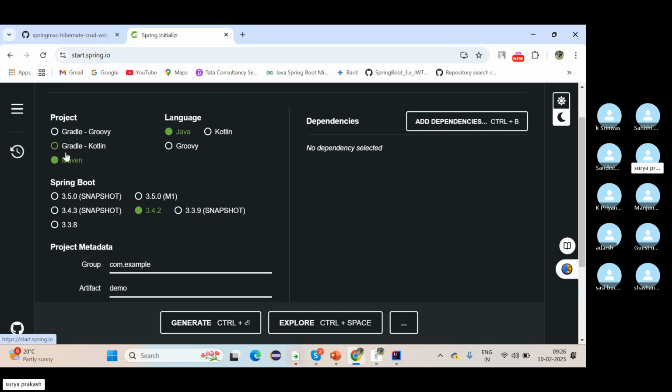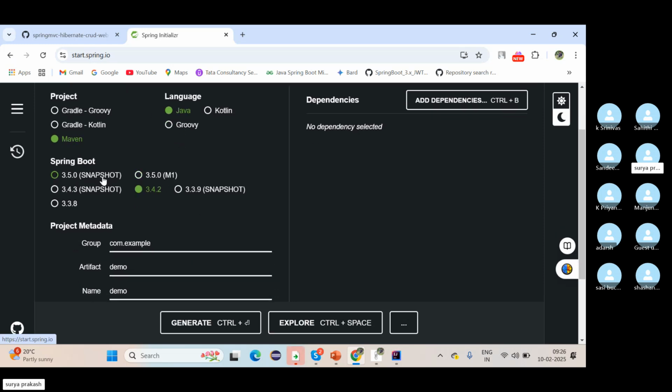First, select the project type, either Maven or Gradle or Gradle Groovy. Select Maven, select language, and these versions are there, right? 3.5.0, 3.4.3, 3.3.3. Snapshot means unstable versions. M1 means milestone versions. Select either 3.3.8 or 3.4.2, these normal versions only. Here we did only a small application, but in your real-time projects, don't select the snapshot versions, as there might be a chance of compatibility issues.